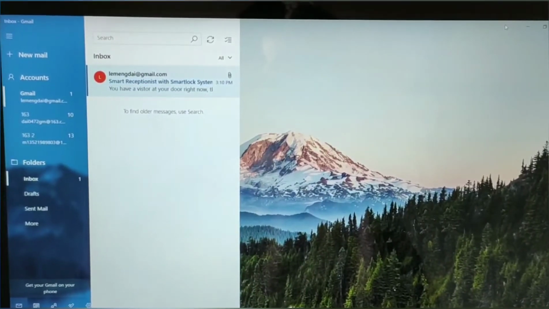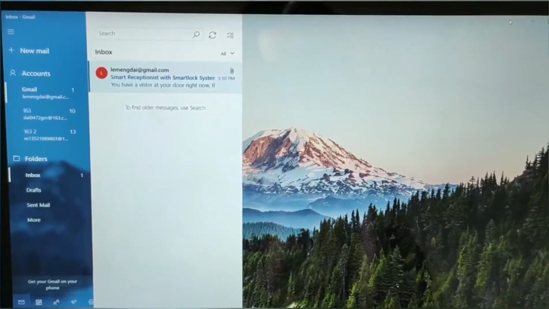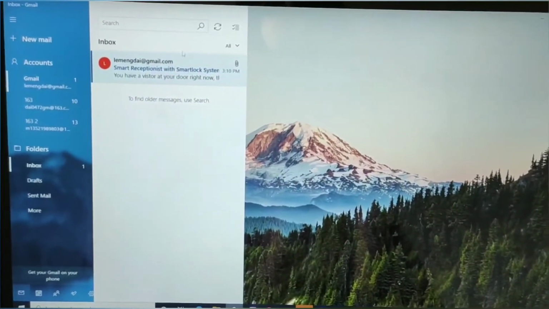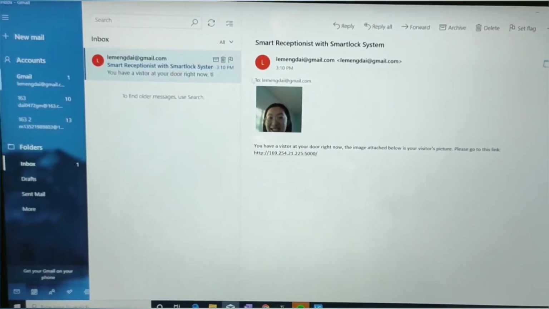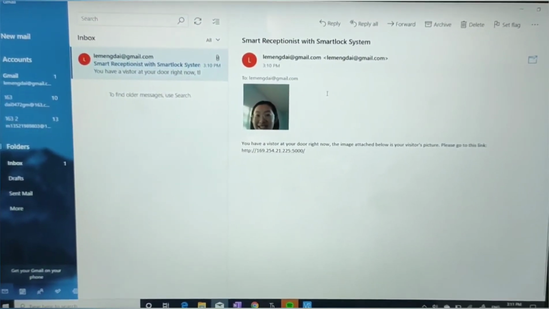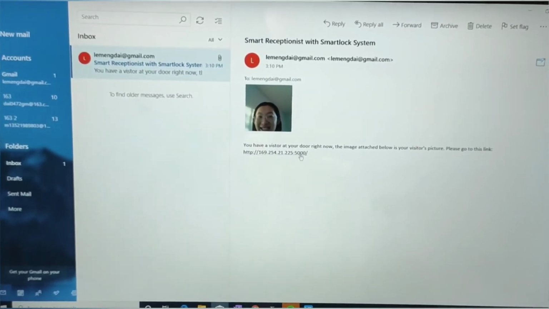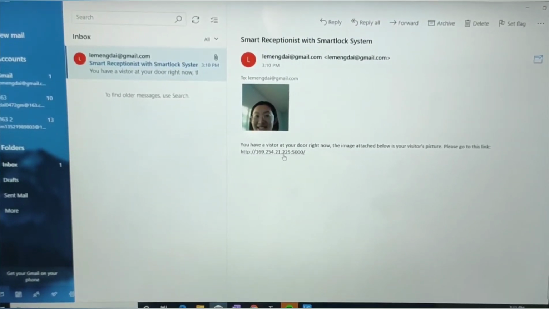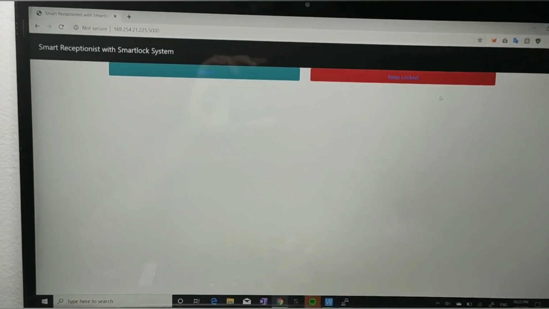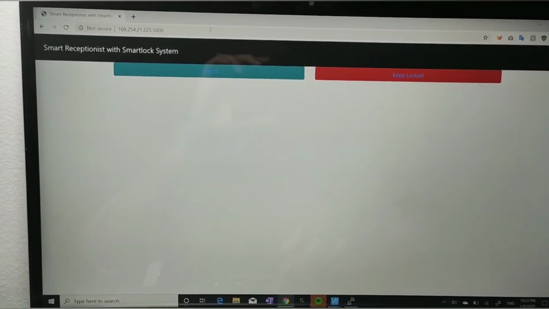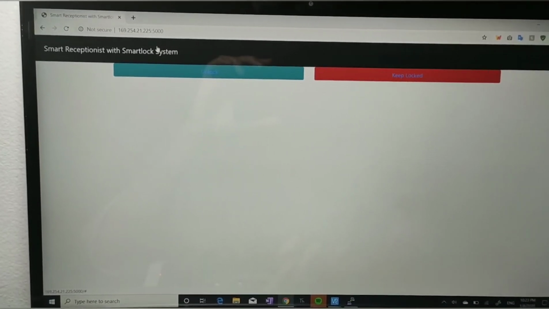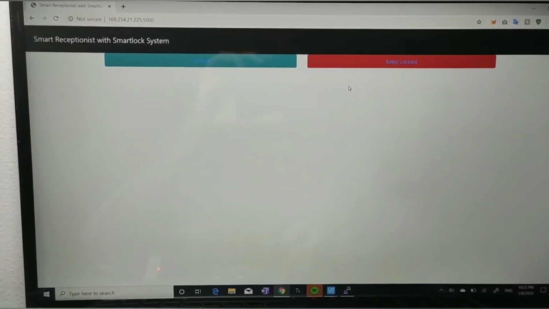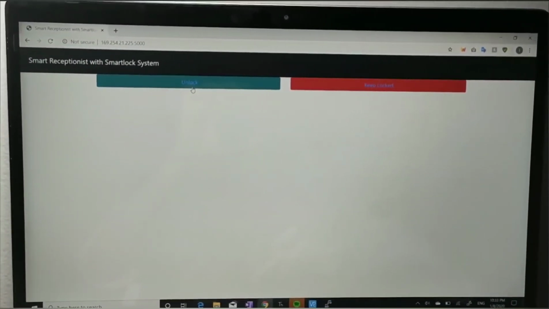Now we went to email, and the email is already here. Click it. So here you can see the visitor's image, and please go to this link. Now we can see this web page. I open it up. Smart Receptionist with Smartlock system, and it has an unlock button and a keep lock button. So now let's press the unlock button.